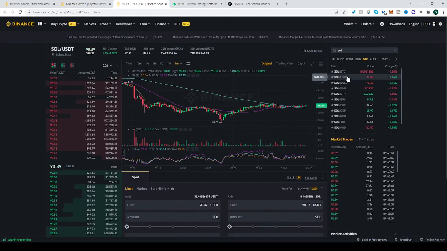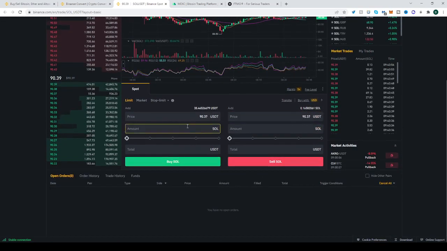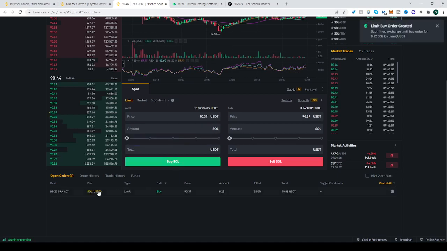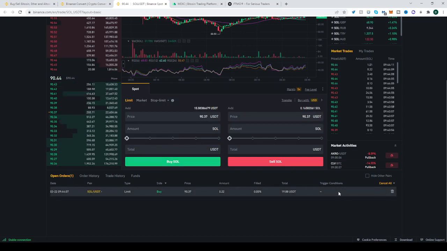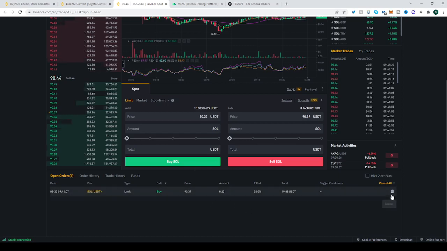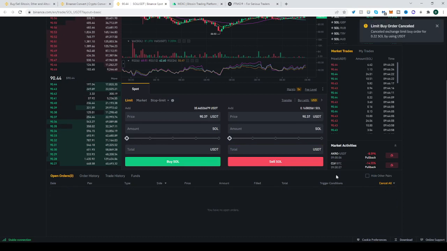So select USDT, and type in the amount of SOL you want to buy. For example, one will be $90, but I don't want to buy one. I want to buy $20 worth of SOL, and click buy SOL. Your open order will pop up over here, and when it's finally done, it will go into order history, and you get a confirmation in your top right corner that your order is complete.